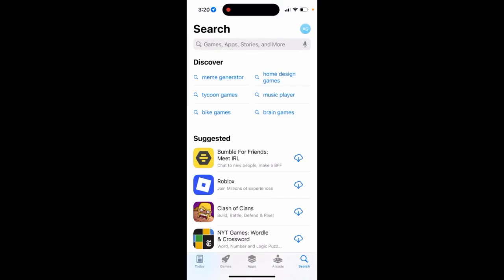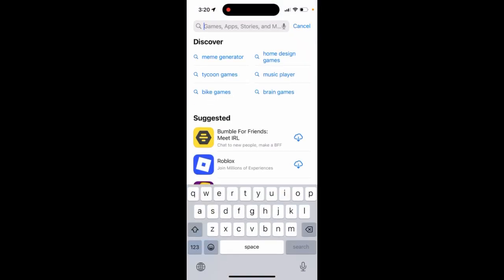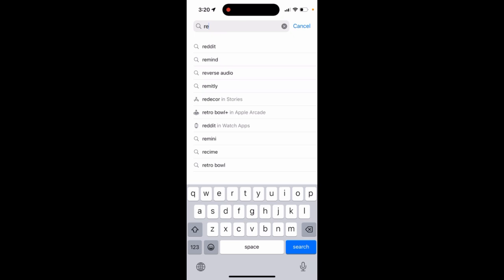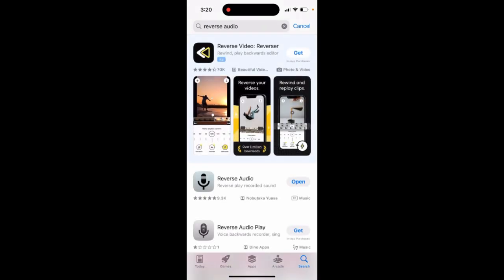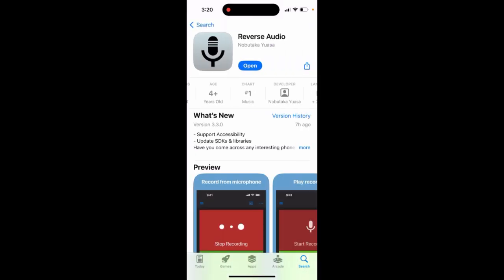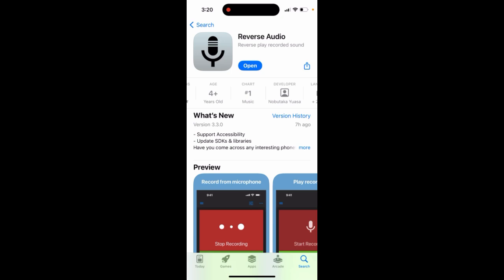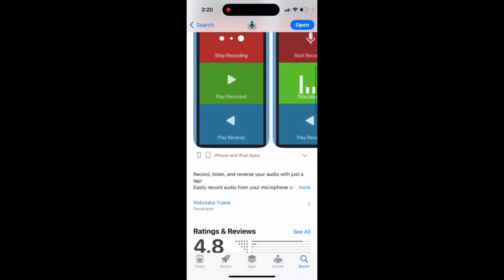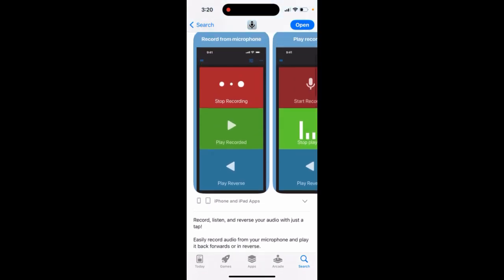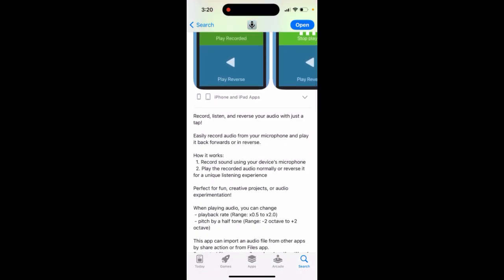Backward singing challenge app. So which one to use? You just need to search for this reverse audio, and here is the app. Right now it's in top charts by this developer Nobutaka Yuasa. It's like a solo developer, but he built, or she built, a really cool app in the top charts. So this is the original app which people are using on TikTok.